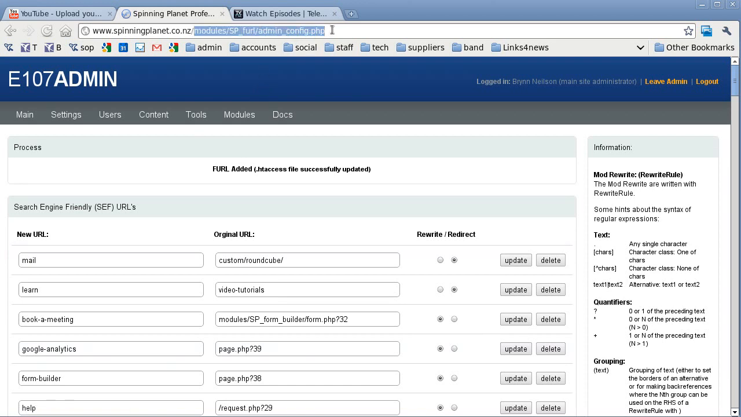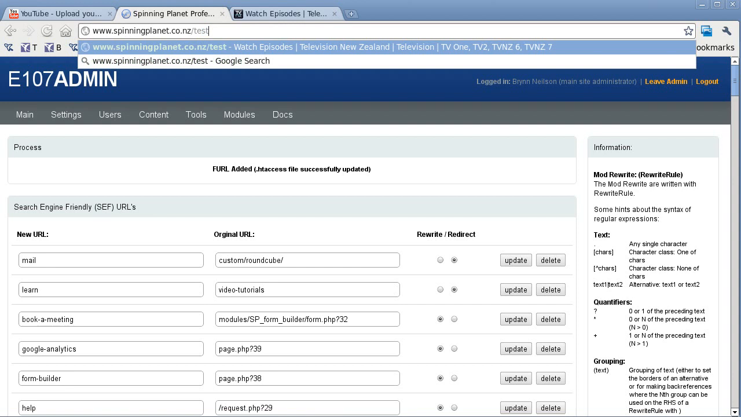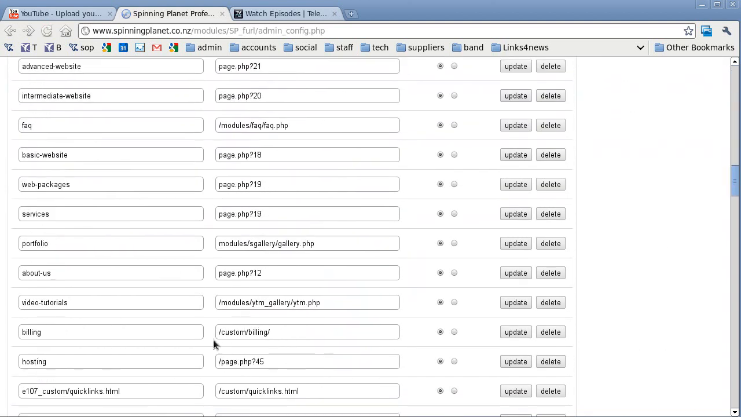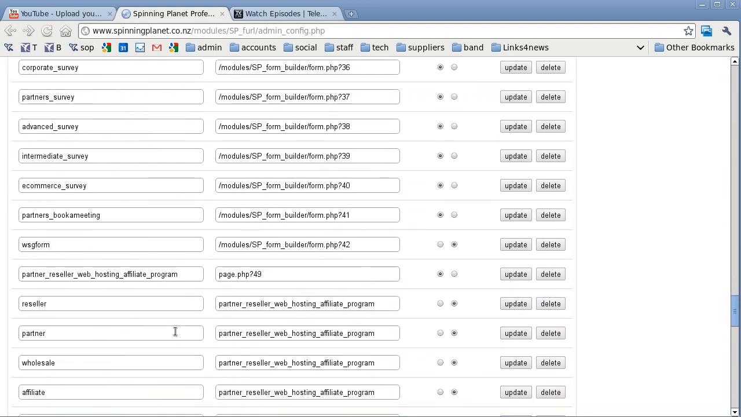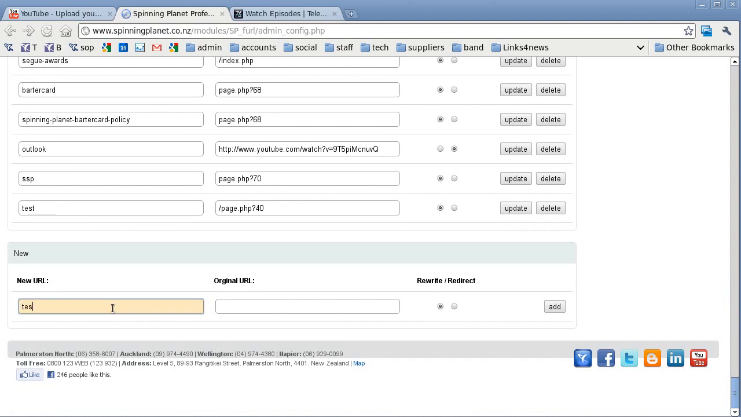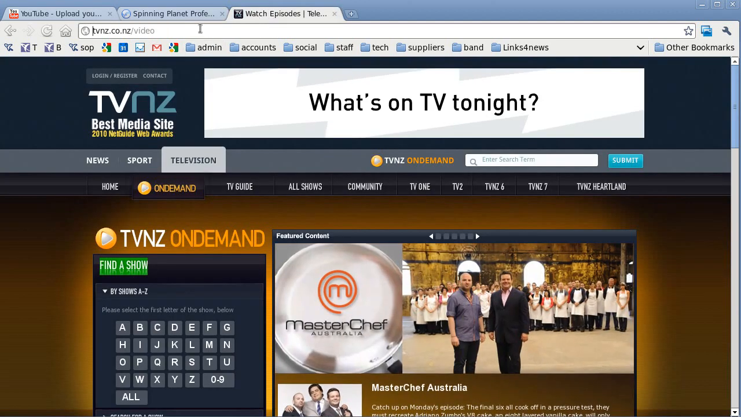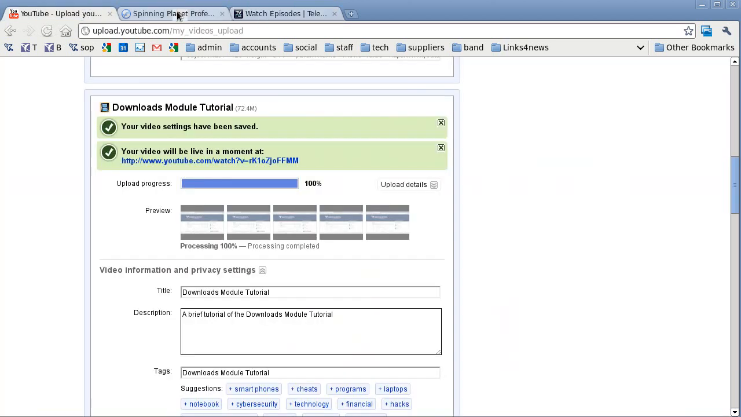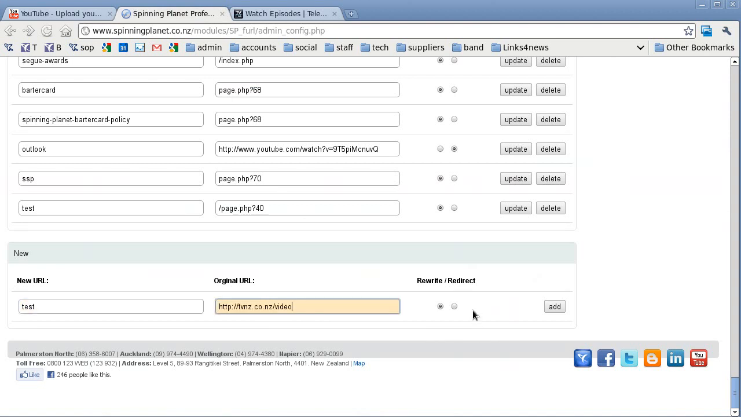Now if I delete all of this and put /test at the end of our domain name, it takes me straight to my biography. Now let me give you another example. If I go down to the bottom and type test2 and make that link off to the TVNZ on demand page, because I might watch it a lot, then I just paste that in there and tell it to be a redirect instead.